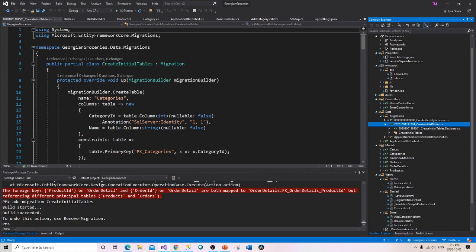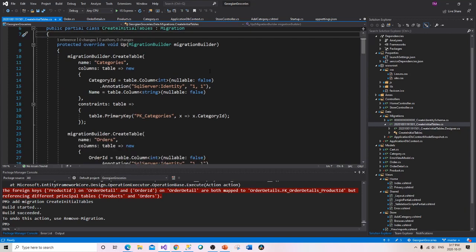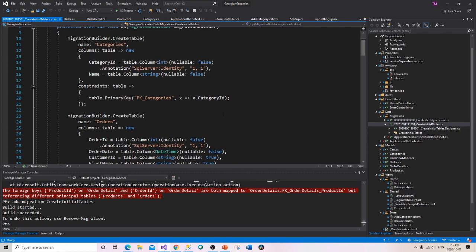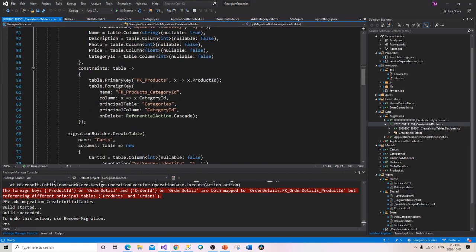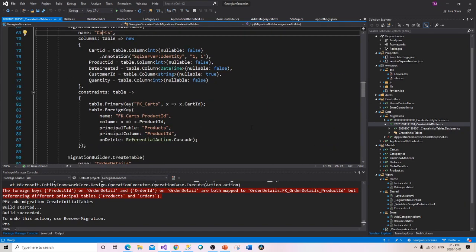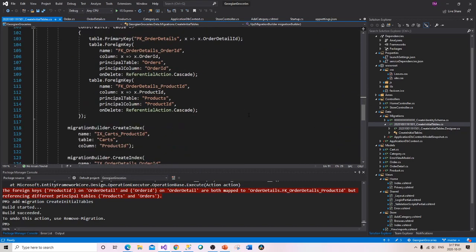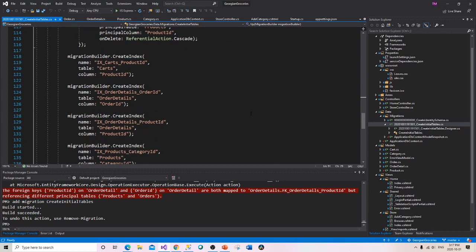Okay, so let's really quickly look at what's in here. You see I'm inheriting from migration, and I've created my initial tables. As we go, you can see I've got categories in there. I've got my orders table in there. Here's categories, here's orders, here's products, here's carts, and finally order details. So there's a lot of stuff that was migrated into there.